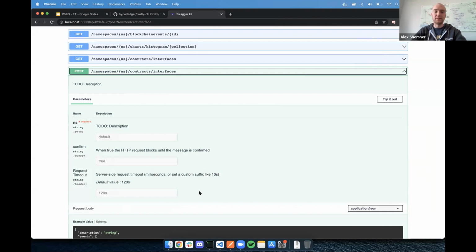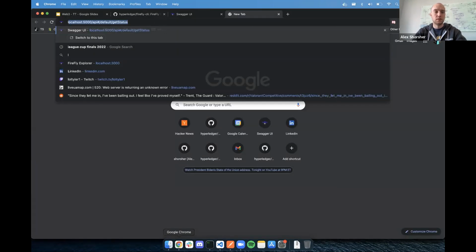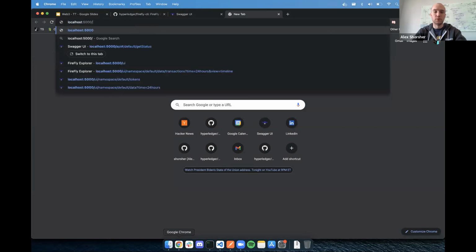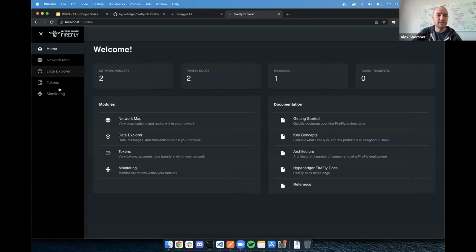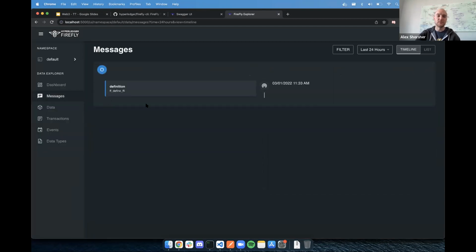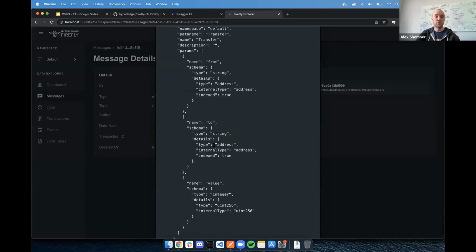Okay, so if we go to the FireFly UI, for organization 0, we go to messages. You can see that there's a definition message. And this is just saying, hey, it originated from me. And I can say, hey, here is an FFI. I'm broadcasting it to everyone in the network. Here's the transaction ID. You can take a look, actually see what it was.